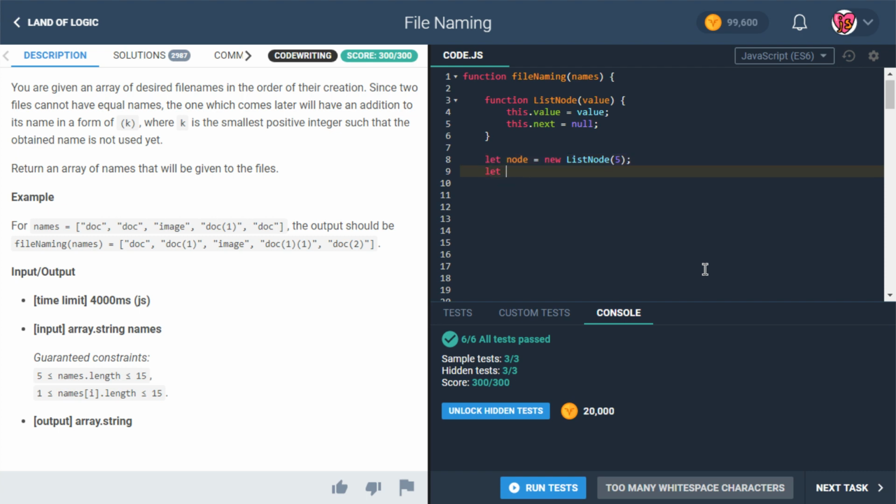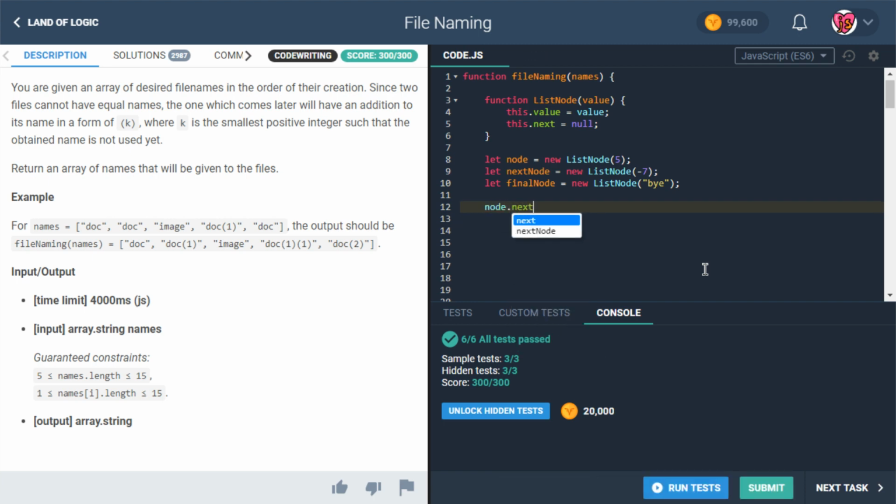Okay? And then we'll say let nextNode also be a new ListNode, and it's going to have a value of -7. And then we'll say finalNode is going to be a new ListNode, and it's going to have a value that's just the word "bye". And let's actually link these now. So we'll say node.next is assigned the value of nextNode, and nextNode.next is assigned the value of finalNode. So we're starting to link these things up.